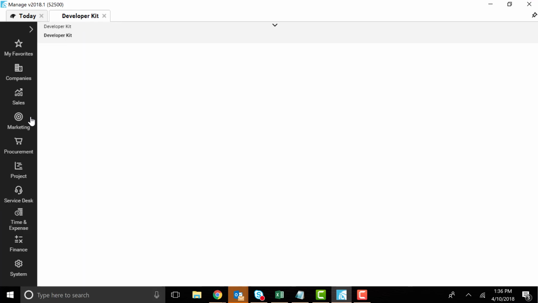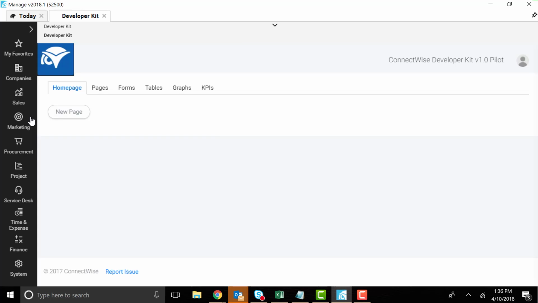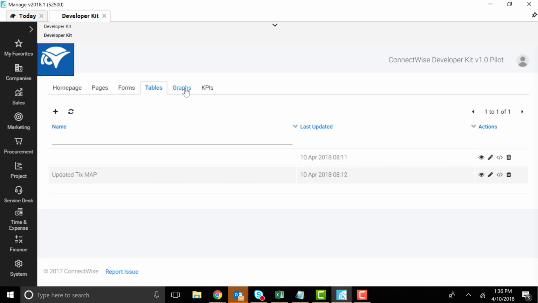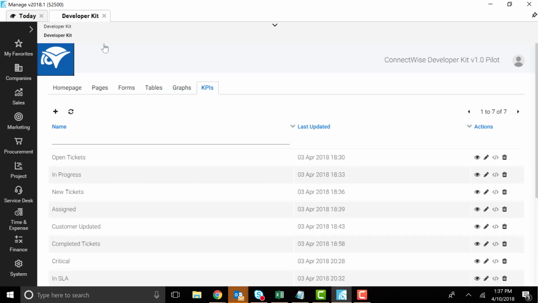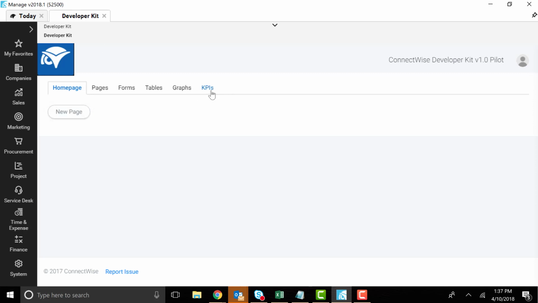What I did is I added the developer kit, hosted inside the service desk module, and here we are. We have the developer kit right here inside Manage. We have a couple of different sections here. These 4, forms, tables, graphs, and KPIs, are the different widgets we're going to create and put together to make these dashboards and reports and various things like that. Then we take these widgets and put them together inside of a page. The home page is just a couple of your favorite widgets that you want to have on the home page. I never really set it up, so it's blank on my instance.